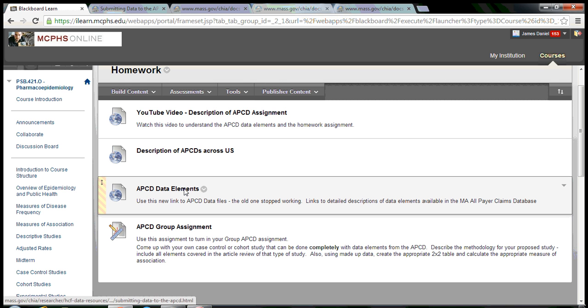And then the APCD data elements is a link to a web page that has descriptions of the actual data elements that are in an all-payer claims database in Massachusetts. And these are the data elements that you're going to use for your assignment.